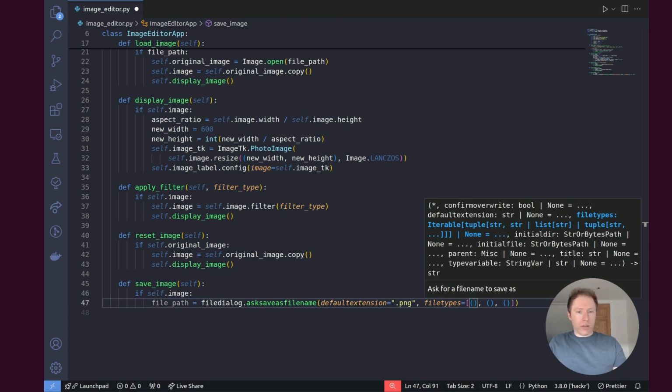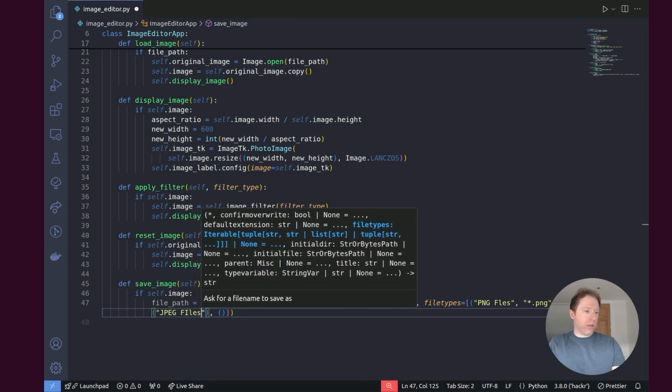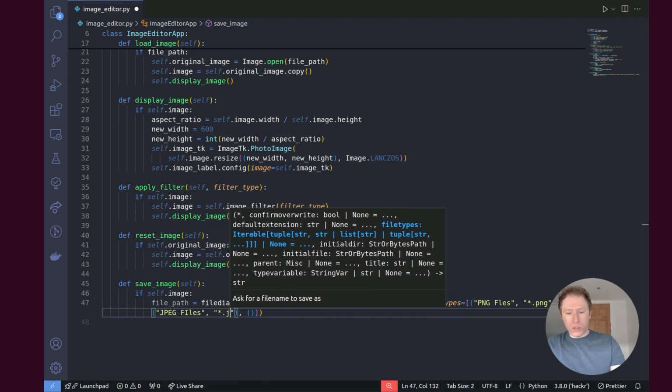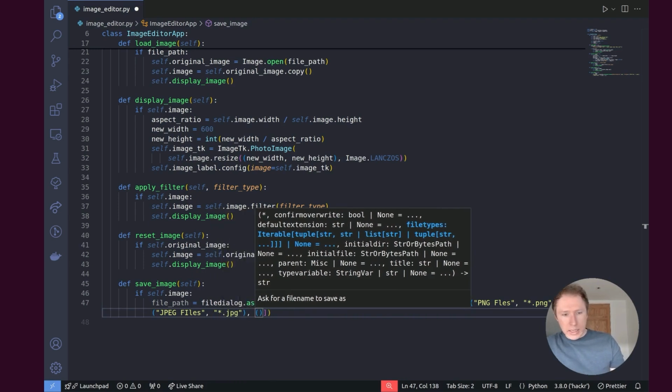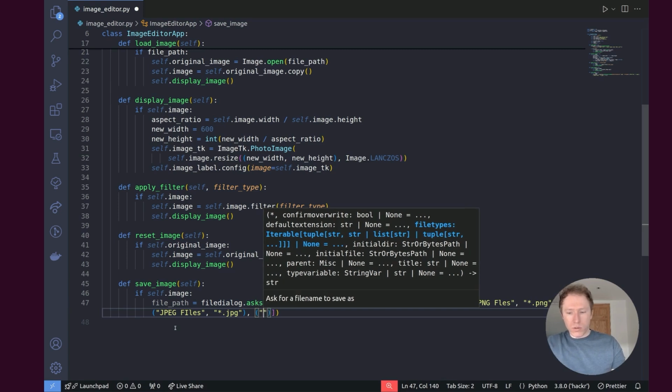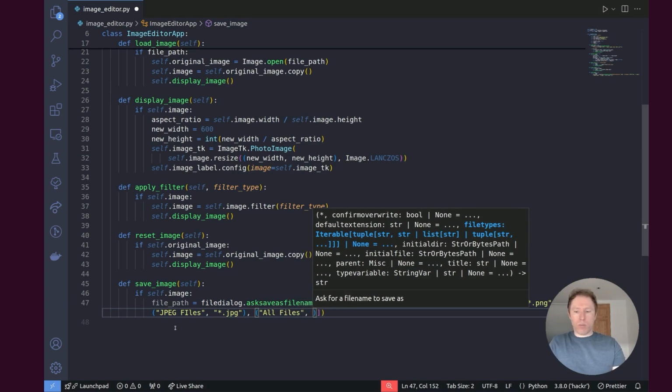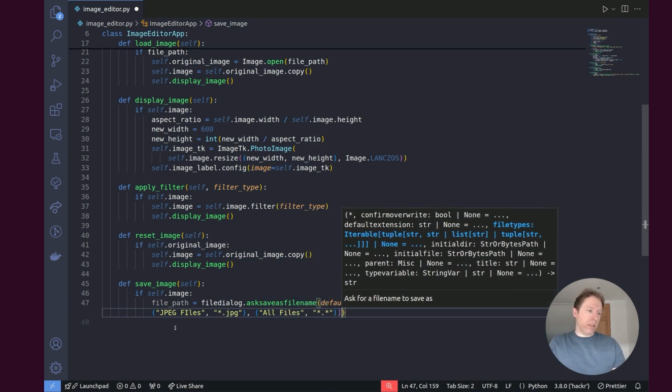So the first one is going to be PNG files, and then of course that is going to be PNG. Next up, let's go with JPEG files, and then for that, of course, we will go with JPG. Great. And then I think the last one, we'll just go with all files. I think that makes the most sense. So we'll just go with all files. And then in terms of type, we'll simply say, great.